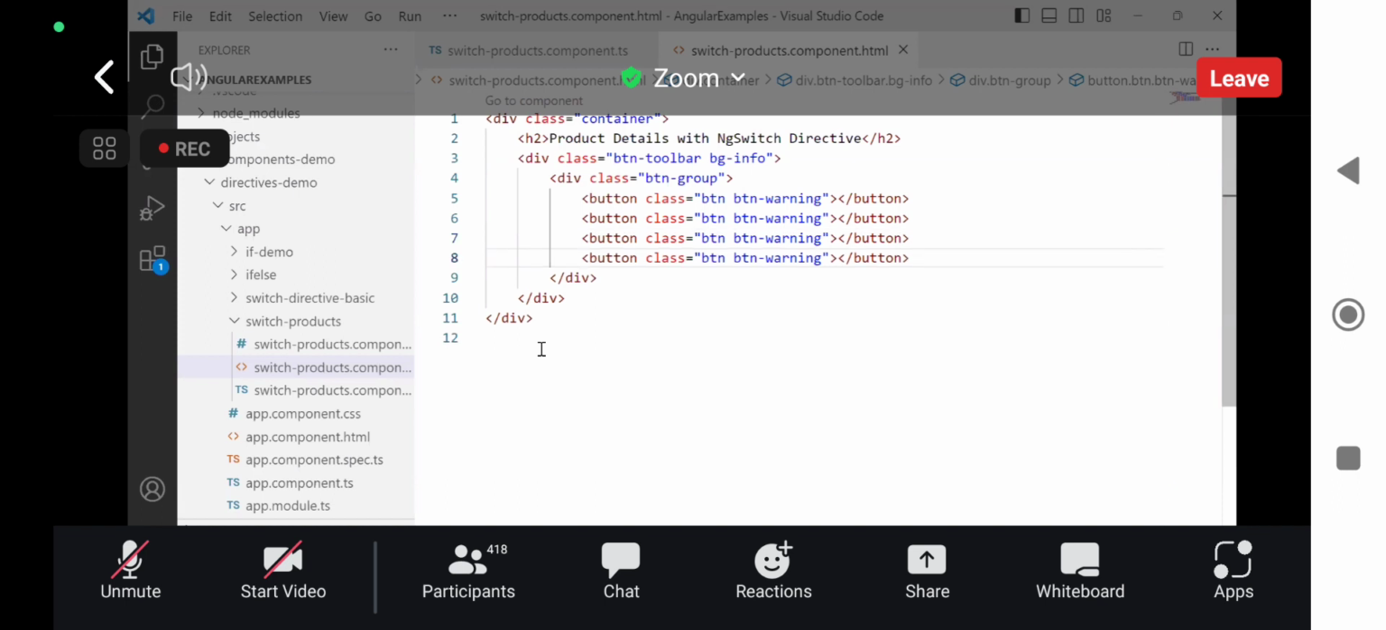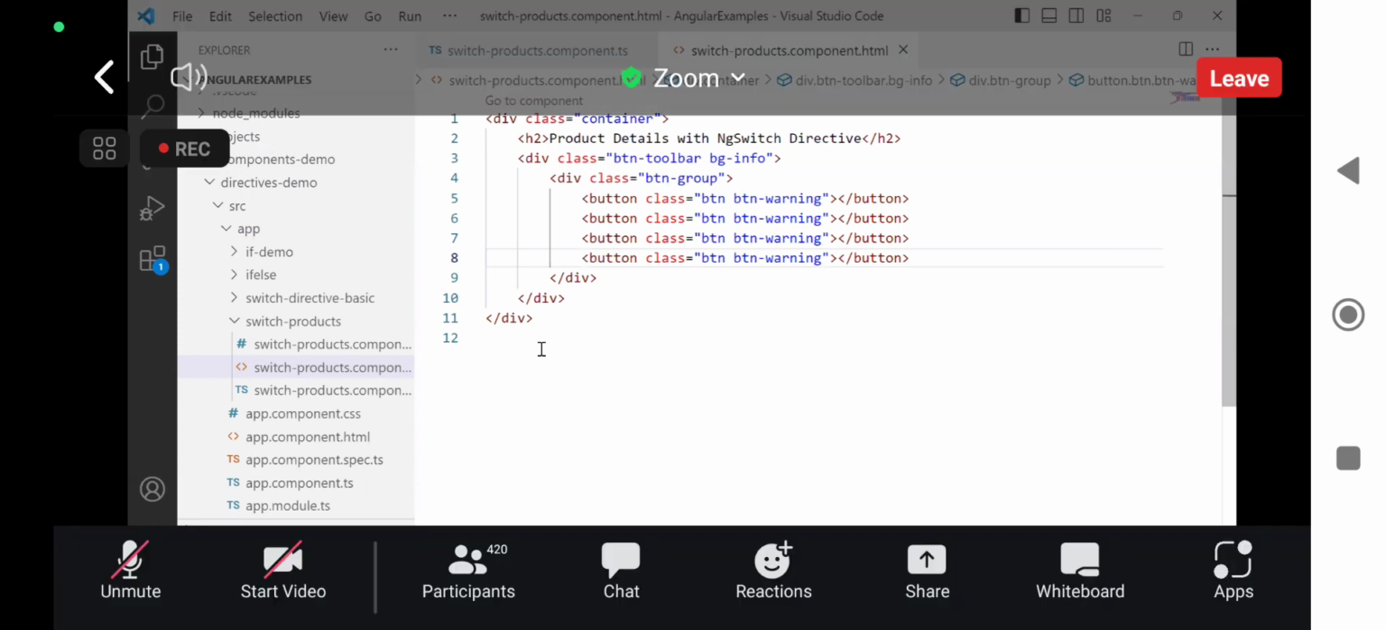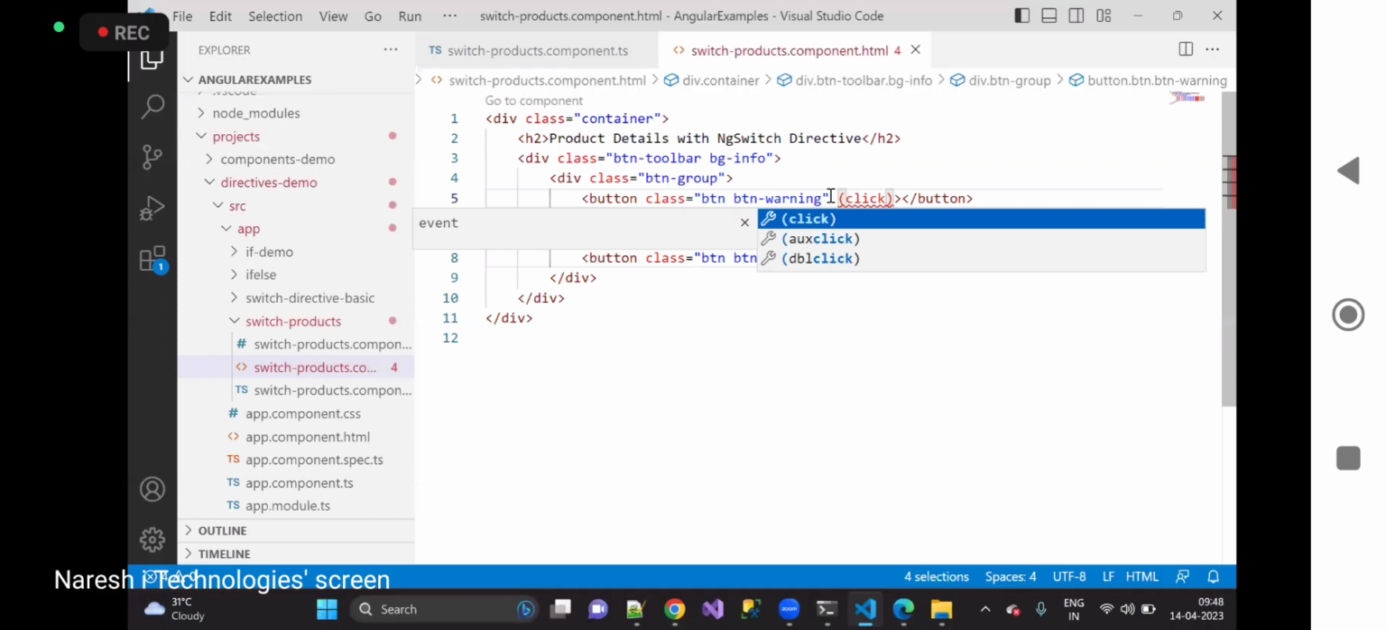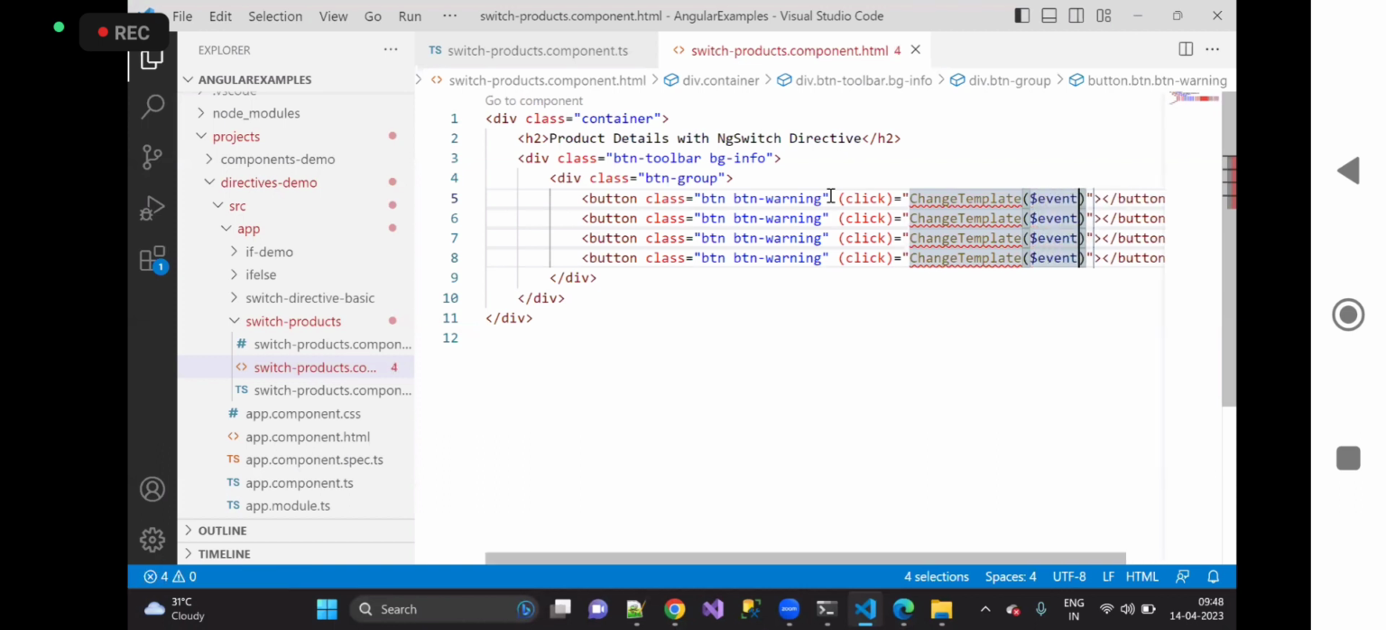Understood what I am doing? I created 4 buttons. For each button, I am going to write some click event. So how can we do that? Click is equal to, I'm going to call a function that is changeTemplate, and here I am using $event.